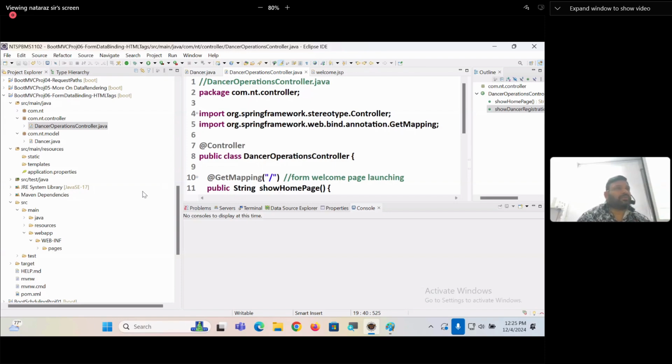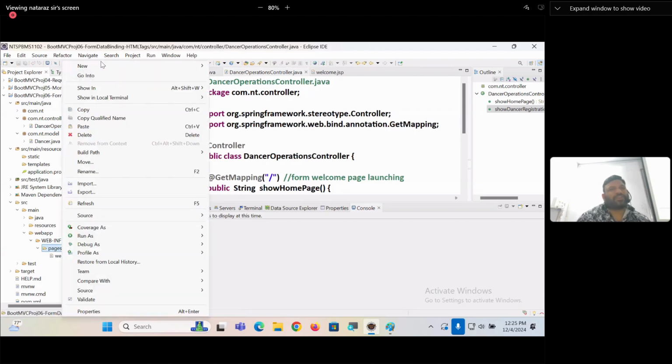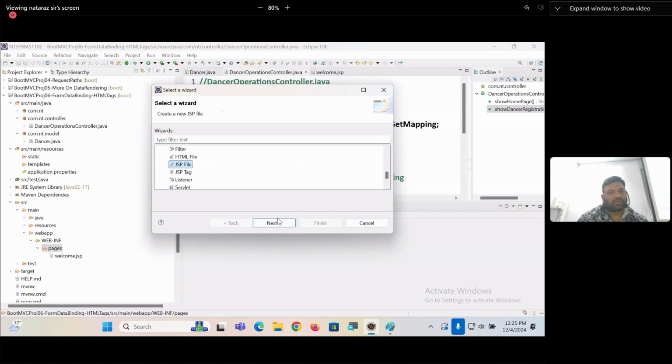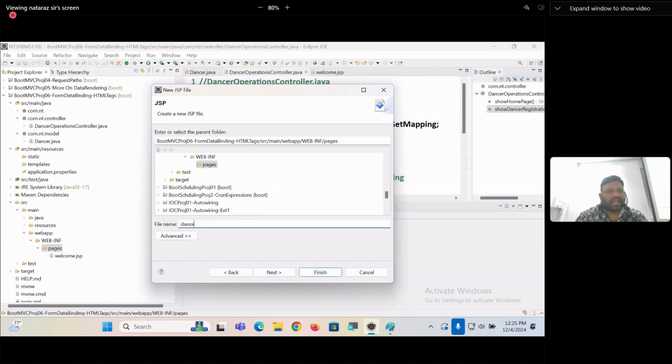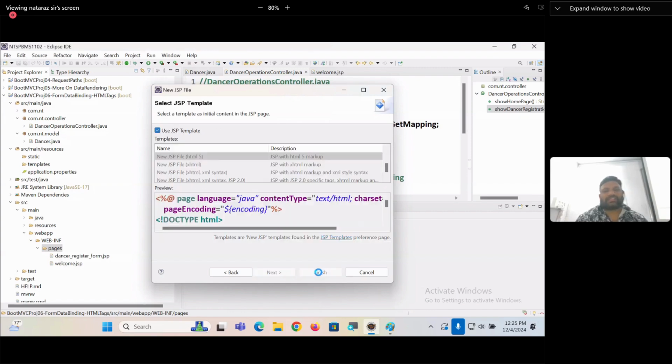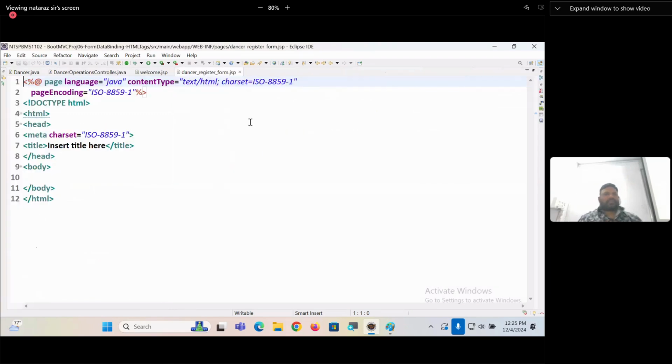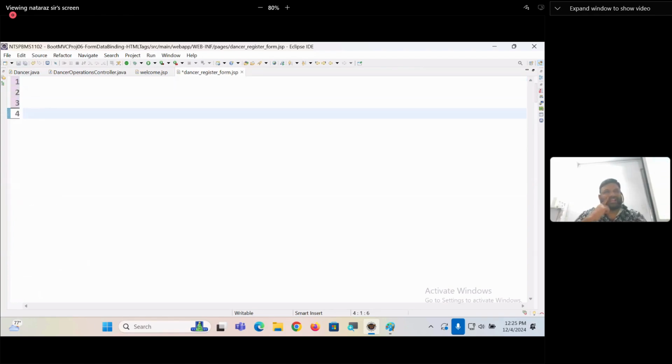View resolver, view object. Overall, it looks for what, my dear? Okay. Slash WEB-INF slash pages slash dancer underscore register underscore form.jsp. Say next, say finish. Okay, I'm going to use pure HTML tags, guys.